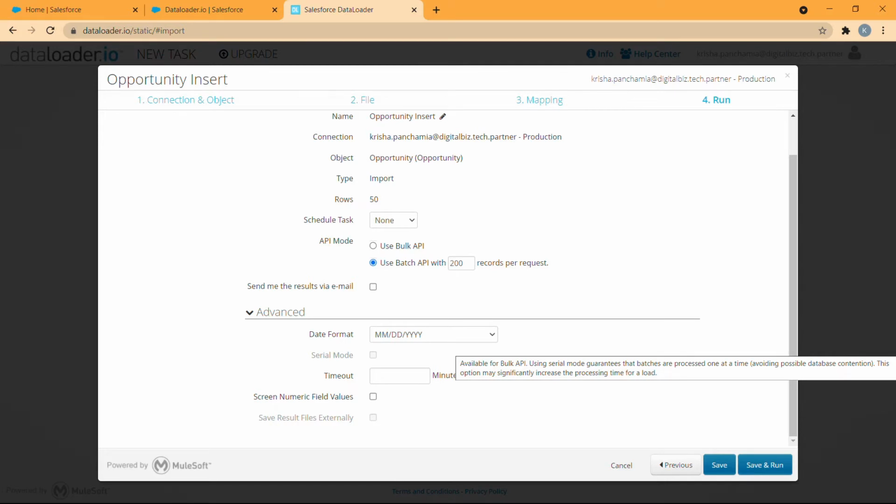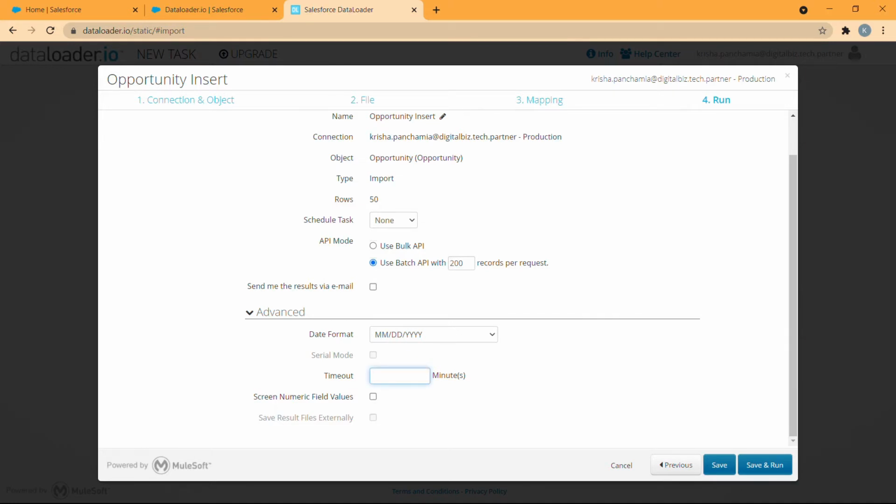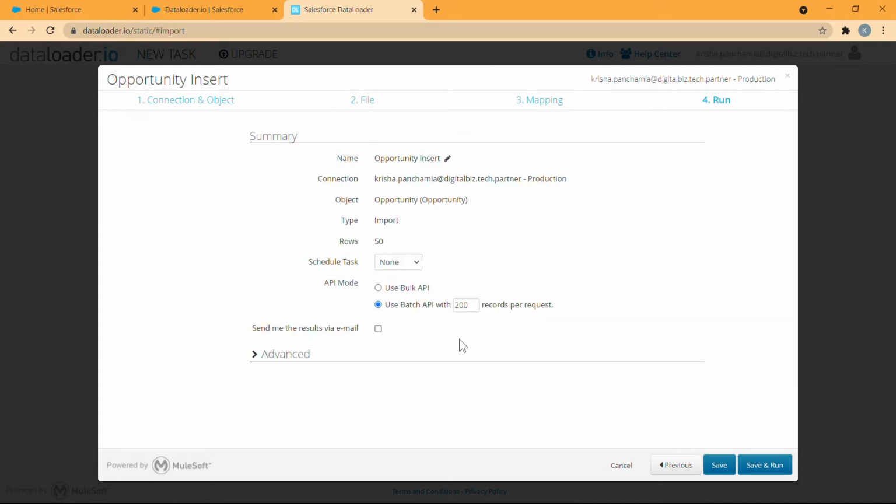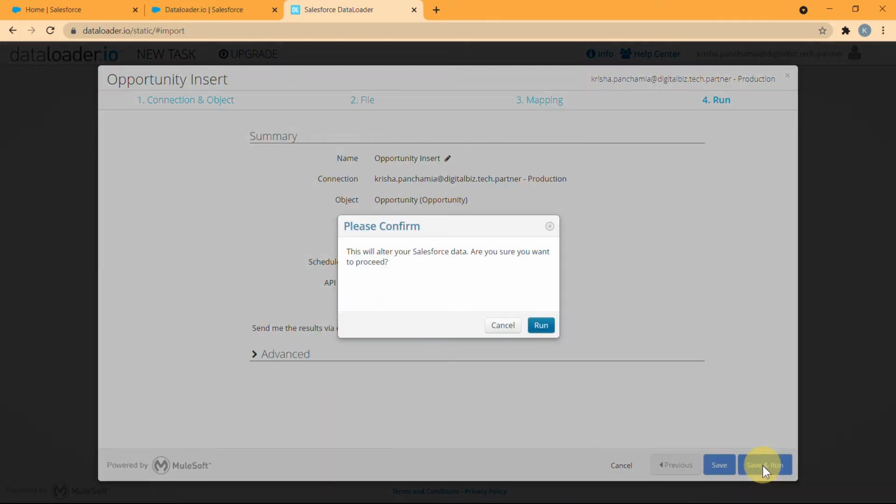This mode guarantees that the batches are processed one at a time in Salesforce. The timeout here allows you to limit the maximum time a task can keep running. When the task reaches the timeout threshold, it will be cancelled automatically. The default timeout set by the system here is about 2 hours. I'm not going to set anything in my advanced settings here. I'm going to say quickly save and run.